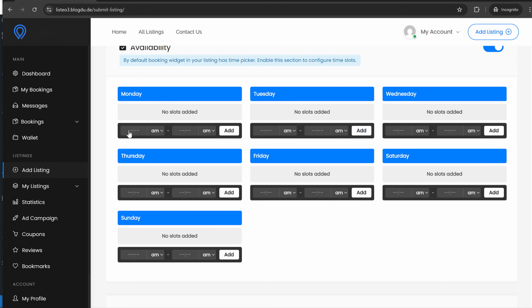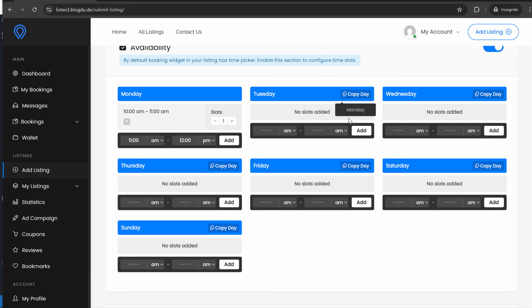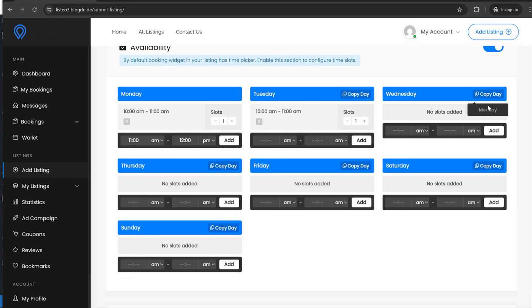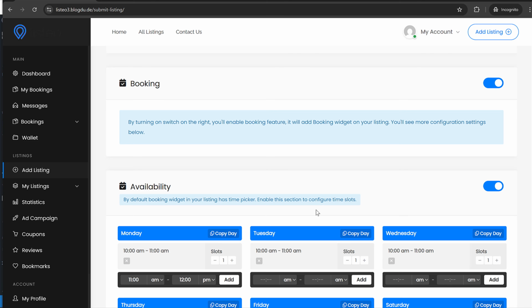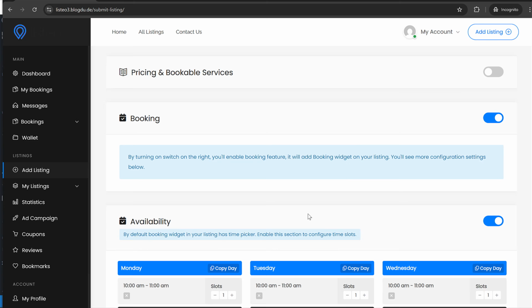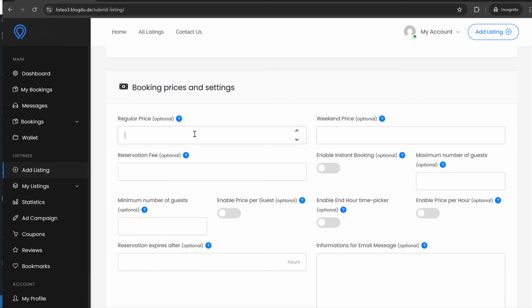Let's add a new slot, maybe 10 a.m. to 11 a.m. Only one booking available, just to show you, because we have already seen this thing multiple times. I'll just copy paste this thing. All right. Now the one thing that we want to see, okay, first let's see the booking settings. So regular price will be $50, instant booking.